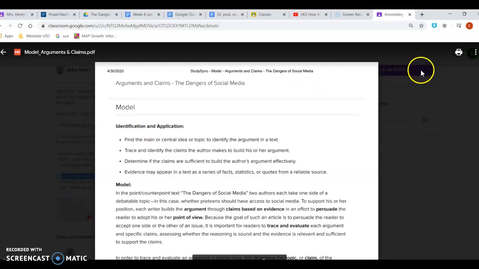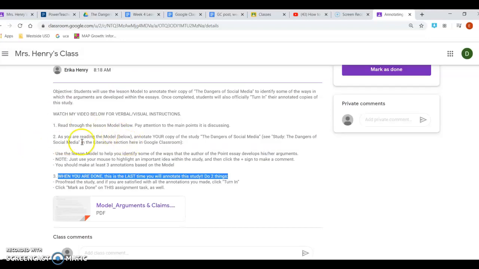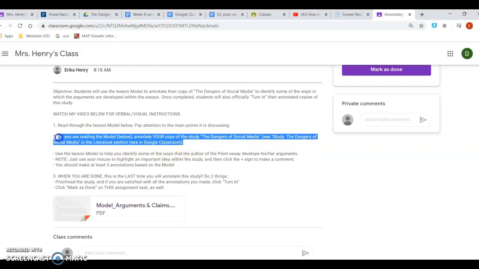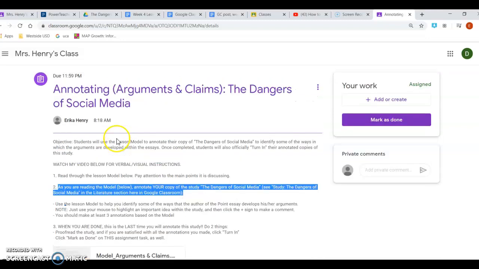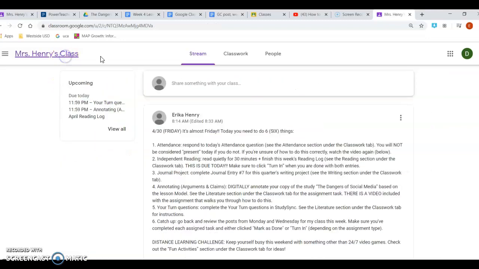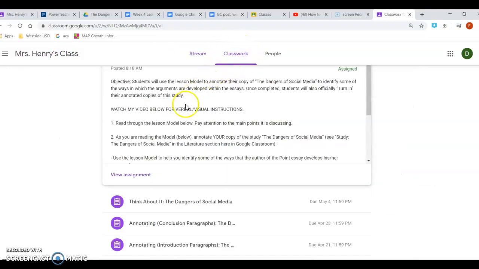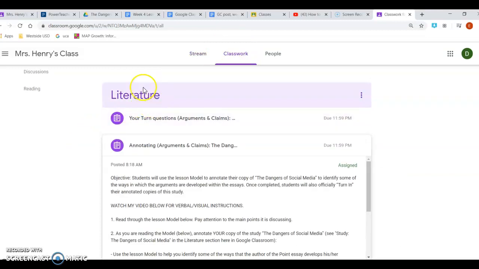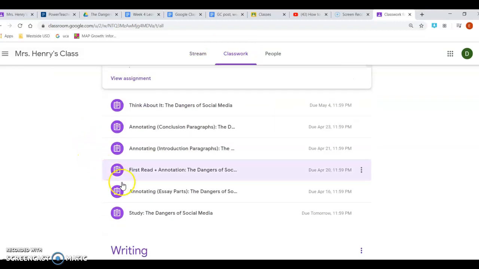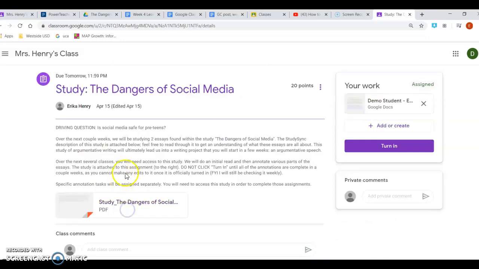Because we have that model, I'm going to go ahead and find my copy of The Dangers of Social Media. To do that, I'm going to go back to the classwork tab, right up here. And in the literature section, my copy, Study the Dangers of Social Media, is right here. So let's open up that copy.